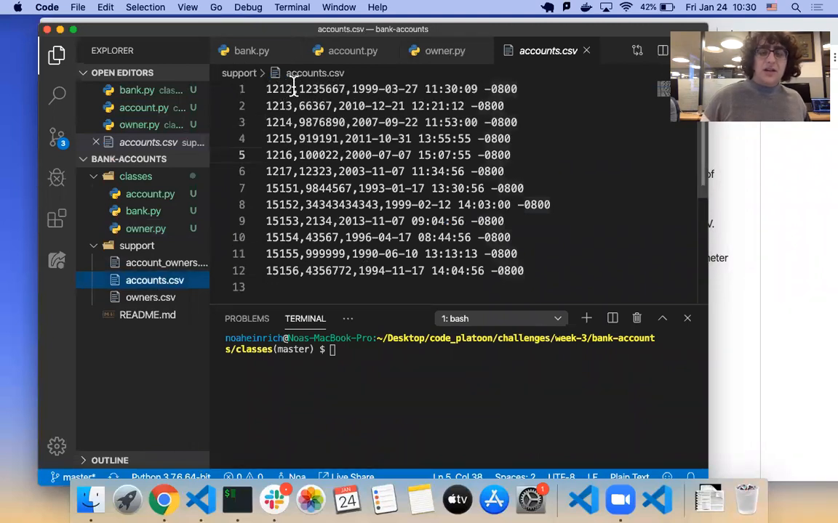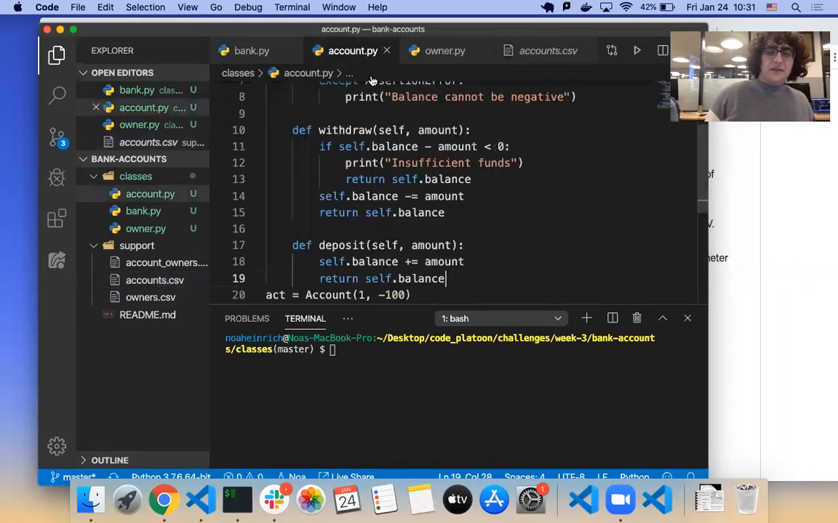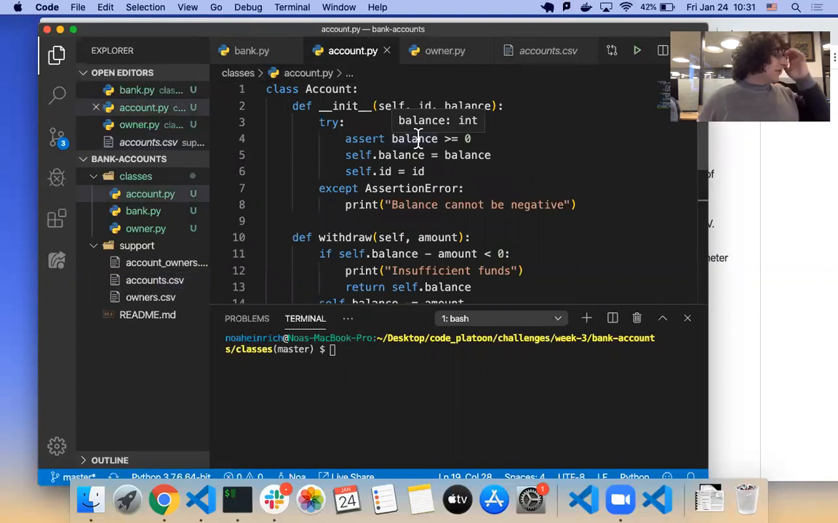So we take a look at the accounts.csv here. We've got 3 comma separated values. We've got an ID, we have a balance, and we have the date created, which is a date time thing. 1999, 03, 27, time period, time zone, stuff like that. So first off, we got to make sure that we've given an additional parameter to our object. It needs to be able to take a date created. So we can just quickly add that.